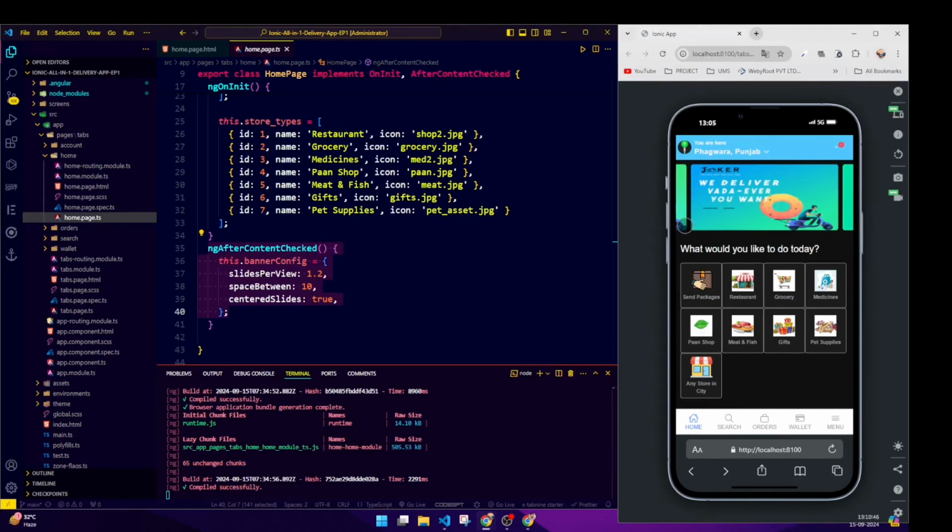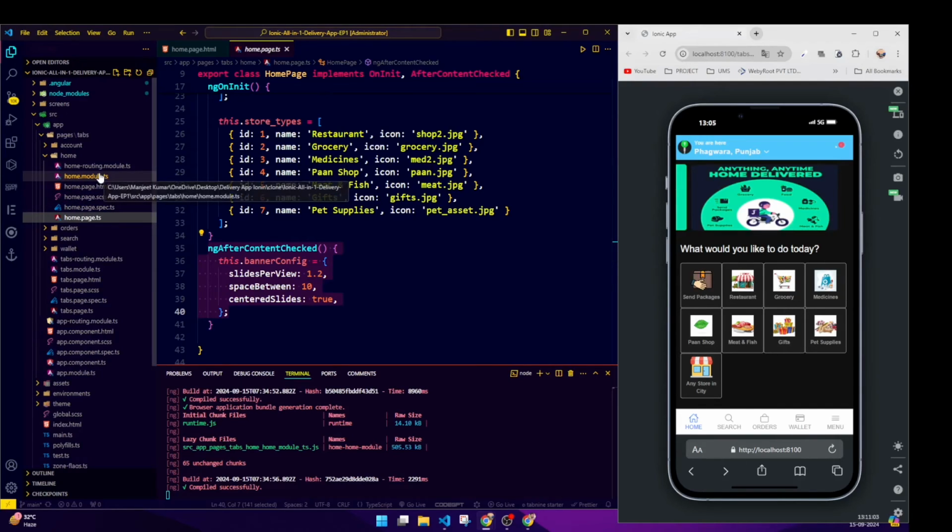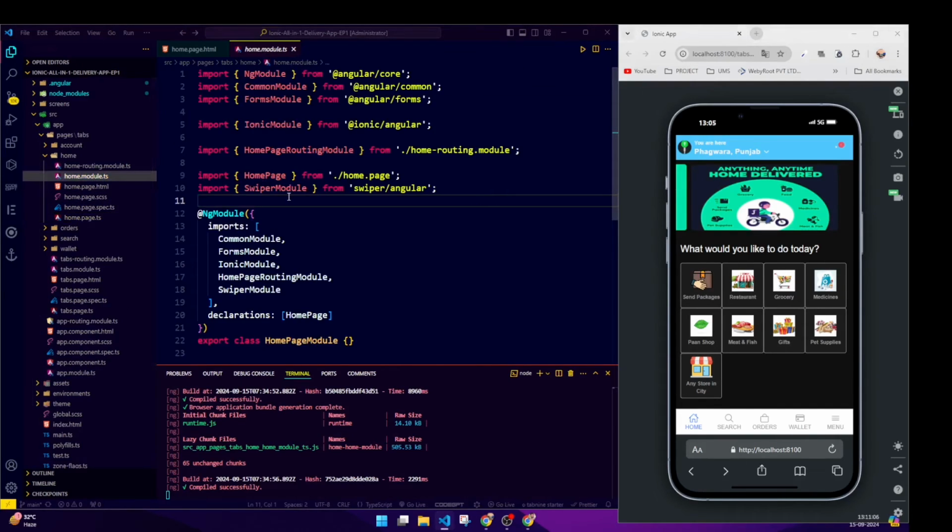This ensures the Swiper looks good when it is displayed. And after that, we go to the module configuration, home page module.ts. Finally, let's look at the module configuration. The home page module imports everything needed for this page to work, including the common module, forms module, Ionic module, Swiper module, and home page routing module.